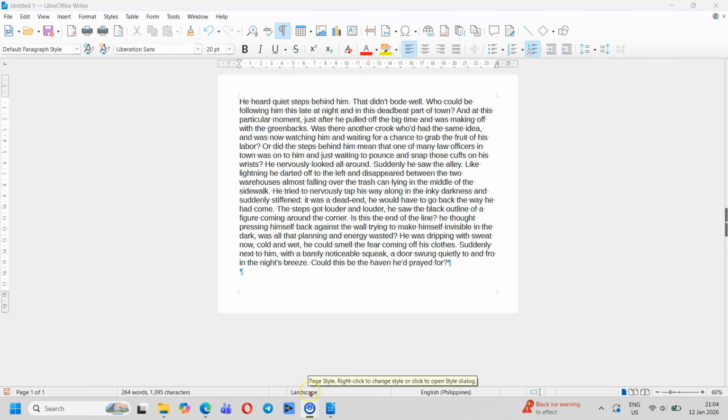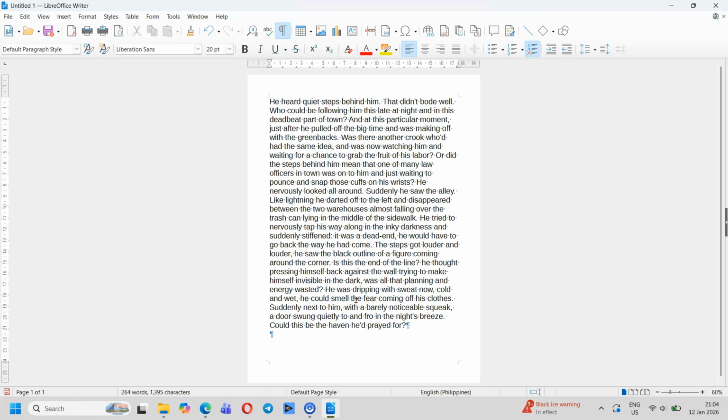To return to portrait, right-click Landscape and select Default Page Style. The document is in portrait style again.